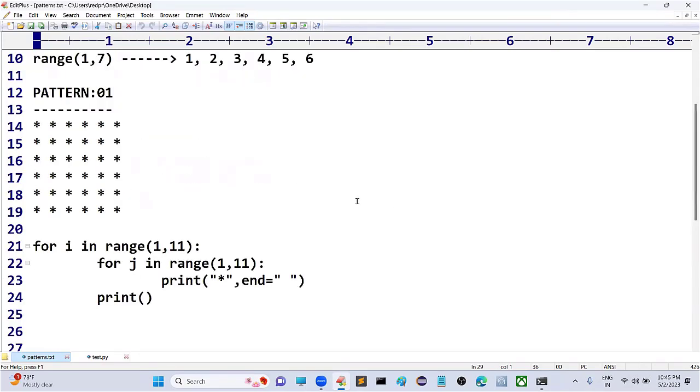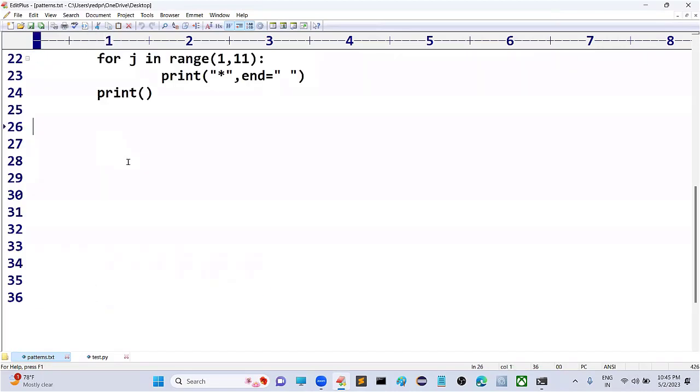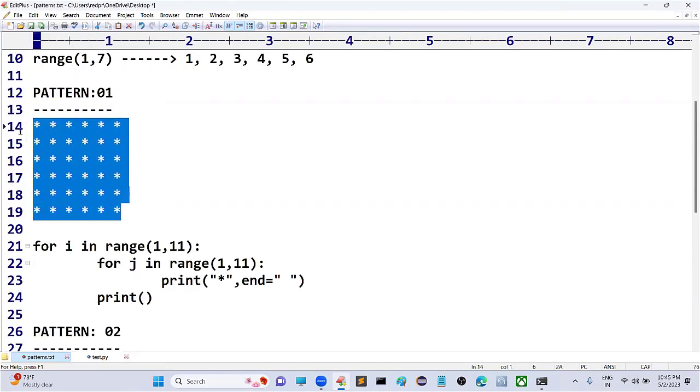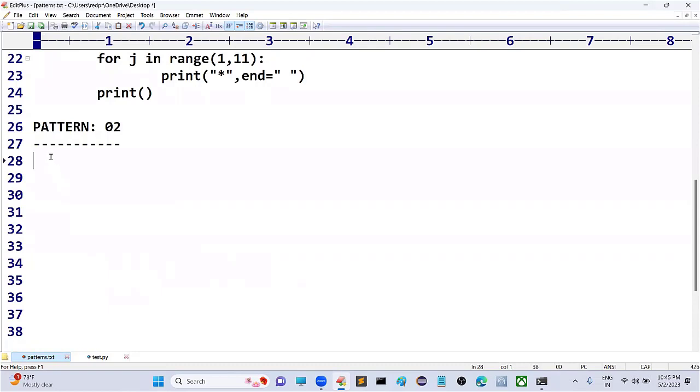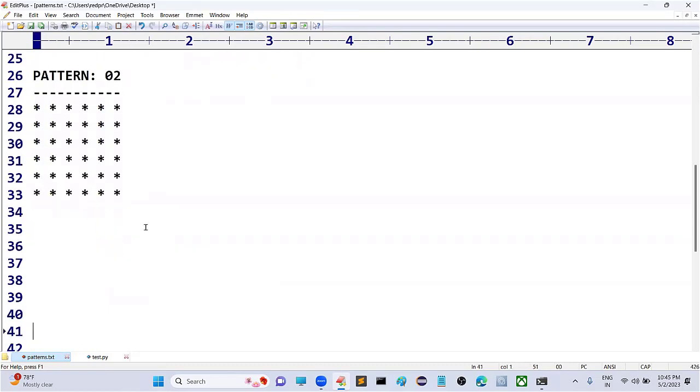In the last video, we saw the first pattern and how we can draw it using Python. In today's video, we are going to talk about the next pattern, pattern number 2. In this video, we are going to see how we can draw the same pattern, with no change at all.